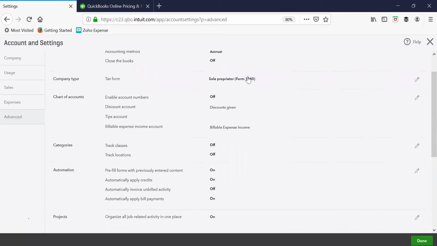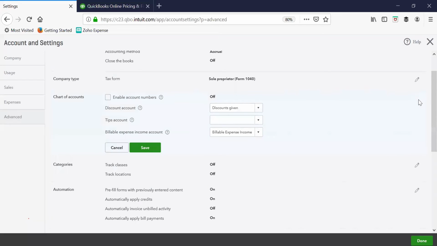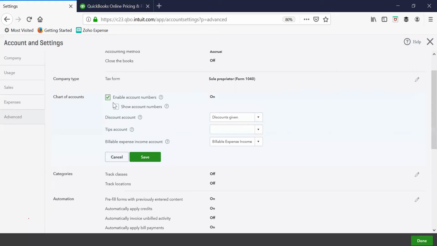Company type, tax form, we've already gone over that. Chart of accounts, enabling account numbers. Right now it's off, I would say, unless you have a really good reason for using account numbers. If you're a small business, I would not bother. It's just extra work. But if you really like the look of having account numbers, you can actually do that, and then you can enable them and show them on your chart of accounts.